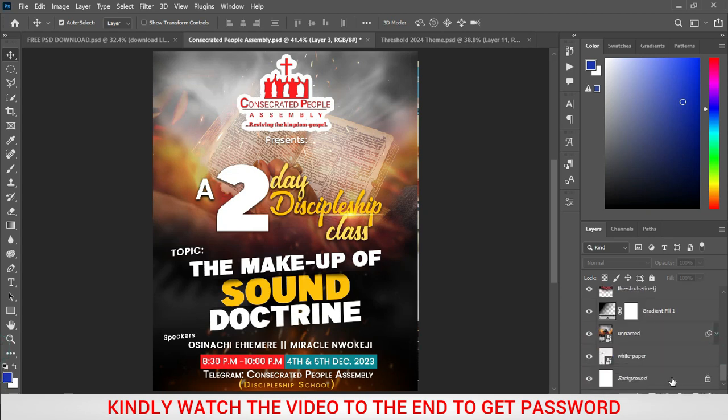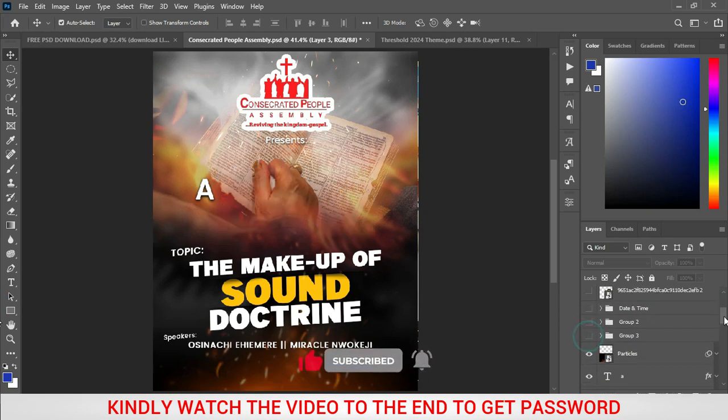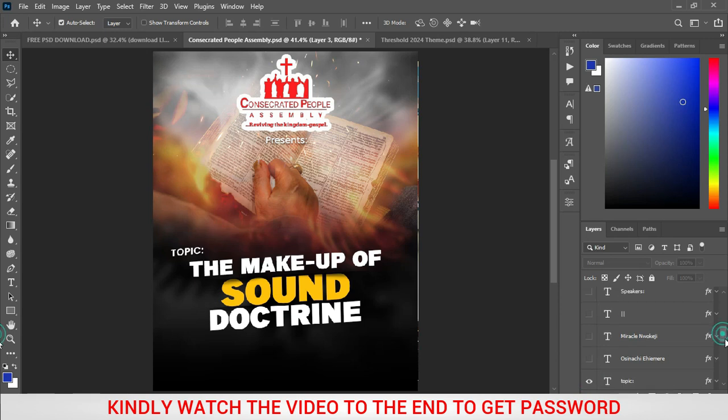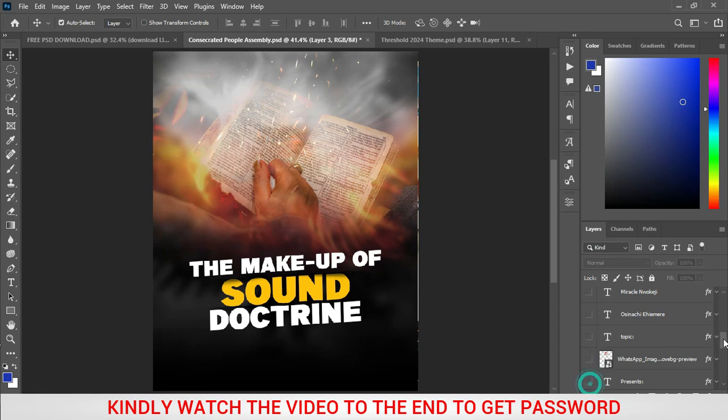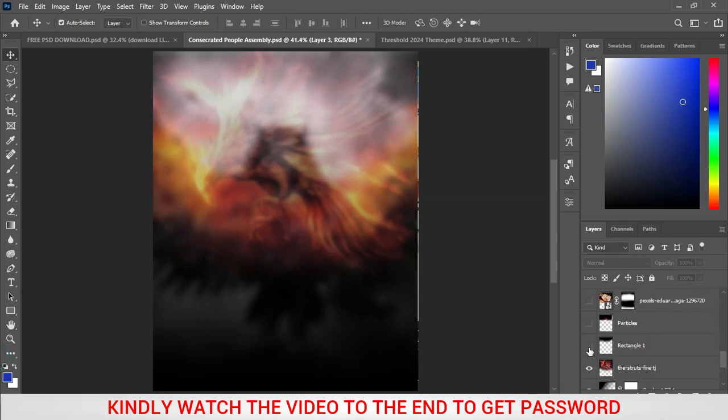Excuse me. Let me switch everything off so that you can see all of them as they are. The background is a very simple one, so don't worry. You can change the background for yourself and insert any other background that you want. So the particles, everything is there.